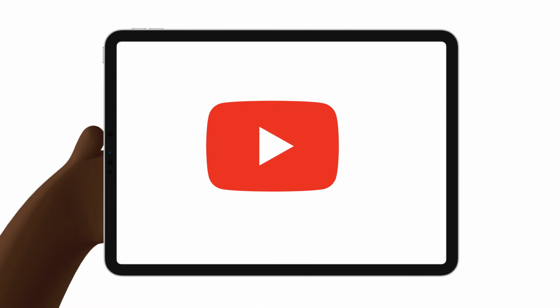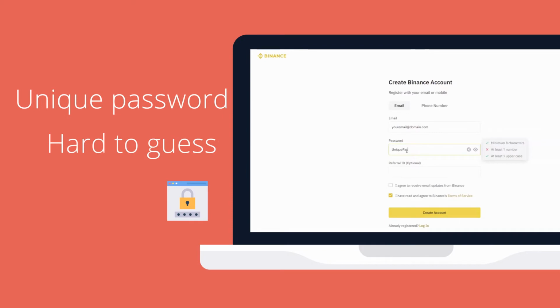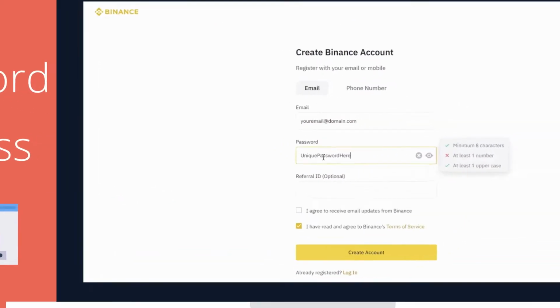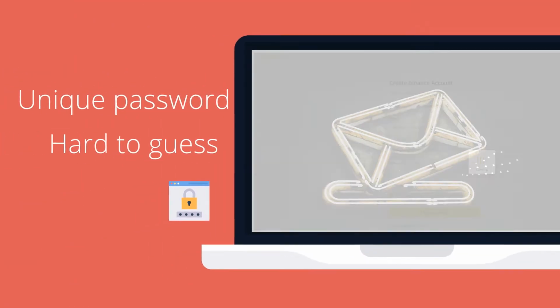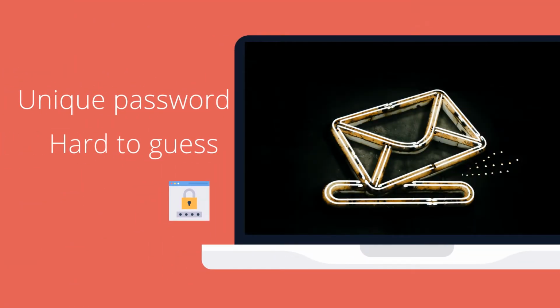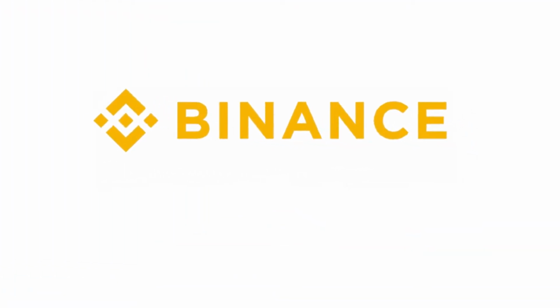That leads to the first recommendation: use a unique password for your Binance account. If you are using the same password for all your apps, it's easy to get it from a data breach and connect to your Binance account. Also, make sure your email also has a unique password. Then you should add extra security to your account.